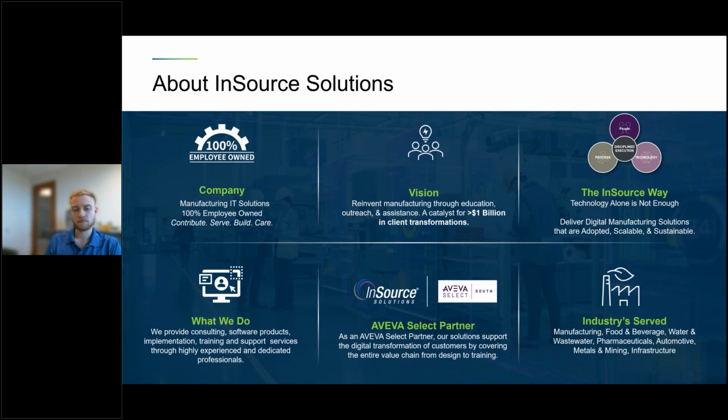We are an AVEVA Select partner, only one of 8 in North America. Strong partnerships with companies like AVEVA really enable us to provide cutting-edge technology. But our secret sauce at InSource is that we recognize that technology alone isn't enough. That's why we take a much more holistic approach that helps clients truly integrate the technology into their processes and routines as we support them for the long haul. That's what we call the InSource way. It's a proven process that really helps clients unlock untapped potential in their operations and their workforce. And with that, I'll turn it over to Ian.